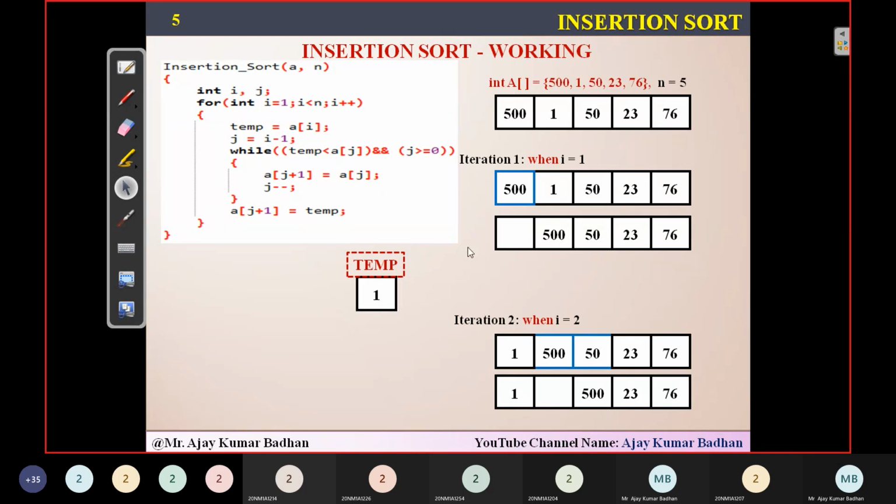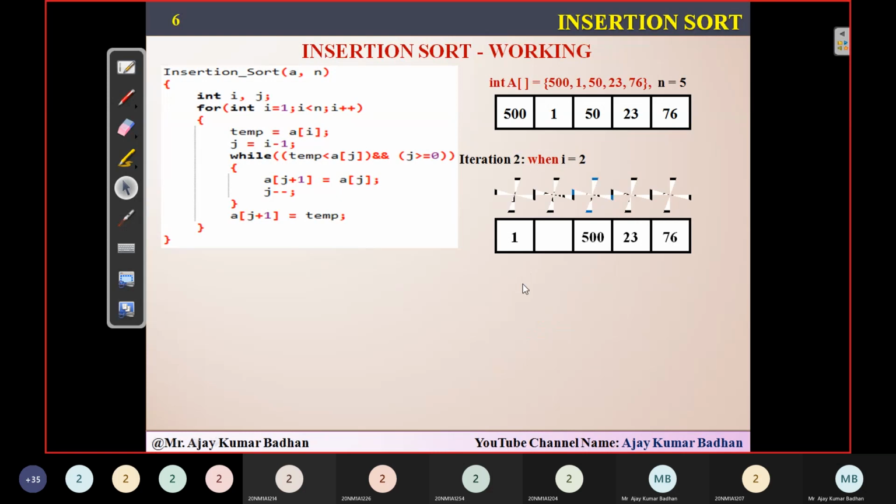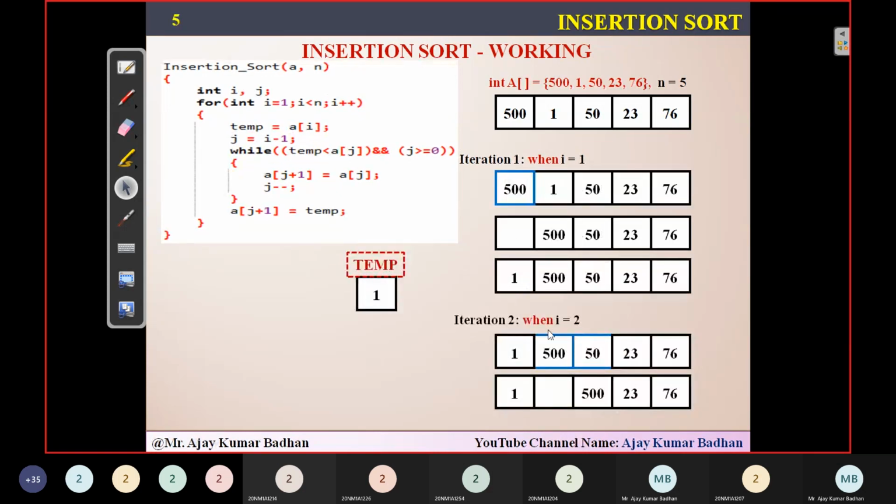And after that, do we have any other values on the left hand side to verify? We don't have it. So finally, what I have to do ultimately is place this one in this particular location. So after first iteration, you can see that I got 1 here, 500 here, 50, 23, 76. So I got the smallest element placed in this particular location, that is 1. So after first iteration, this position is fixed now. This will not change because it has the smallest element present in the array. Now we will go to the next one.